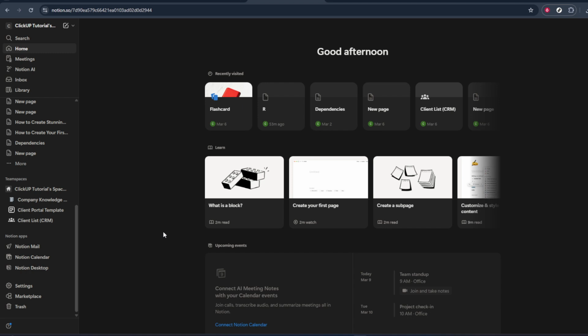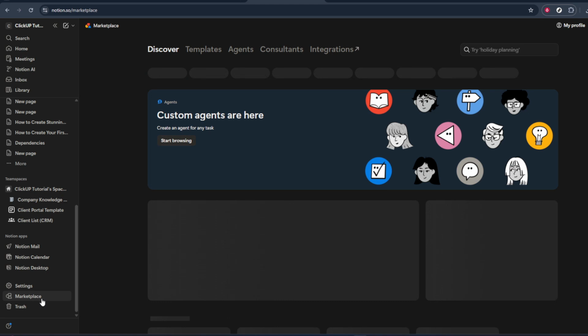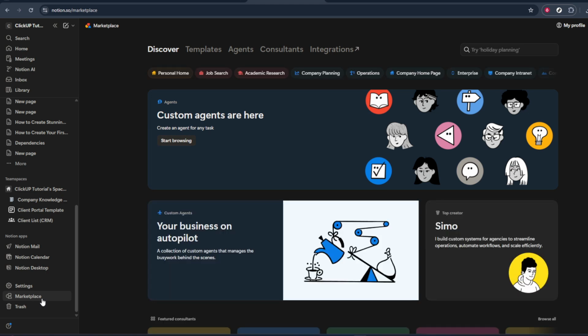First, open Notion on your computer or in your browser and make sure you're logged into your account. From here, look for the Marketplace option. Depending on your layout, this might be in the sidebar or accessible from the main menu at the top. The Marketplace is where creators share templates you can duplicate and adapt to your own workspace, which makes it perfect for busy social media managers who need a solid starting point.